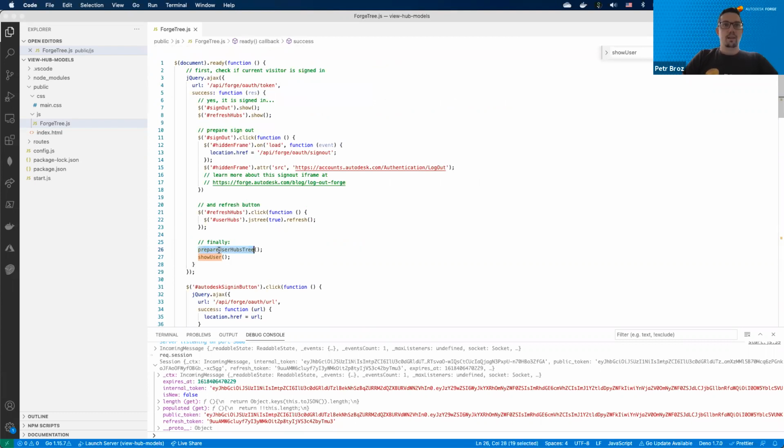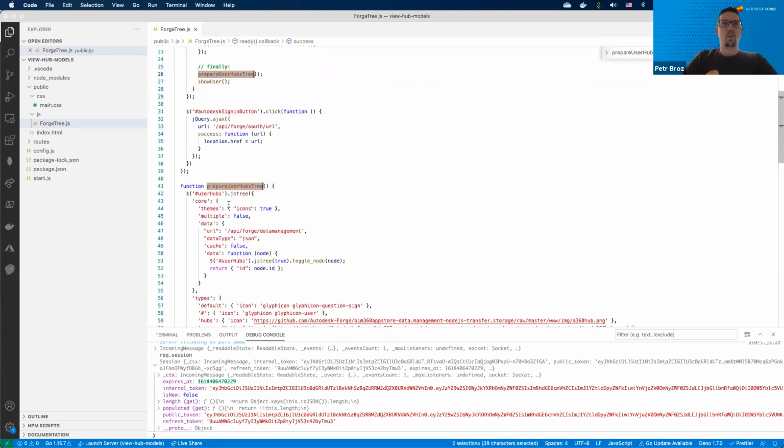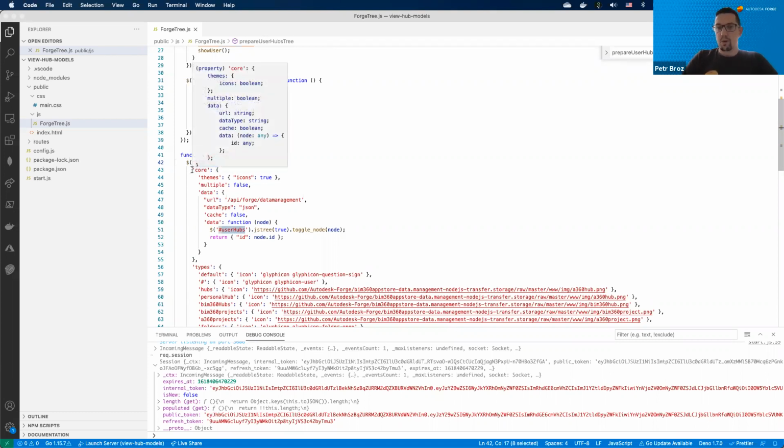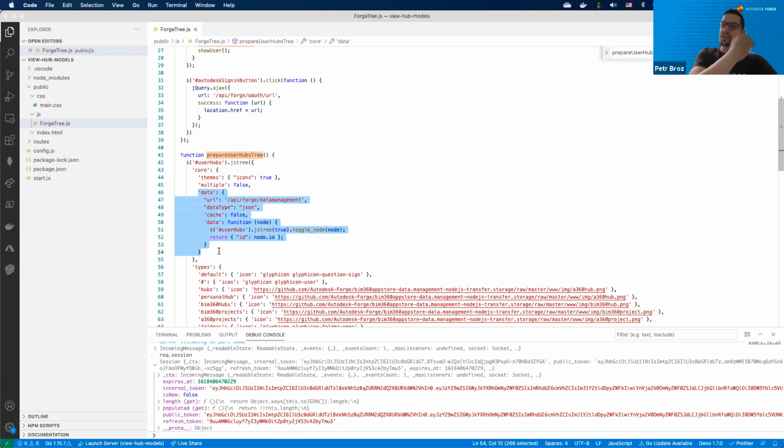All right, and for prepare user hubs, let's take a look at that one. Again, what we're doing here is we're activating the JS3 plugin for a specific div element, in this case, the one called user hubs. And we're setting up the JS3 plugin through some additional options here. We're basically saying, okay, we want to show icons, right? And here we're specifying how the tree is supposed to get its data, right?